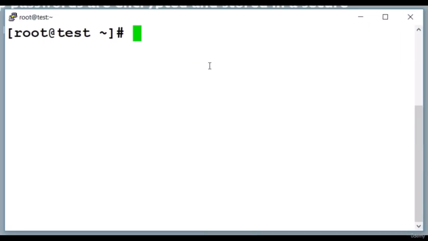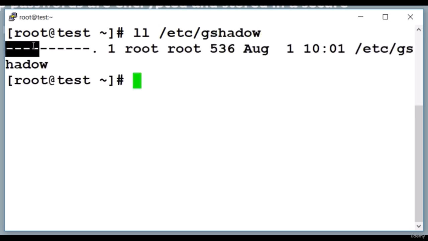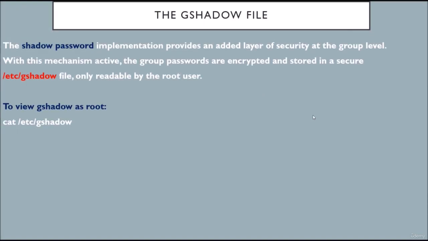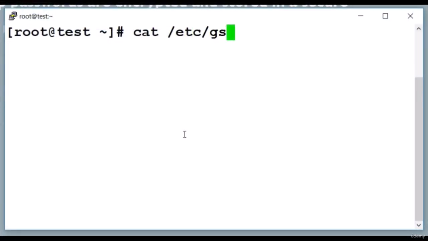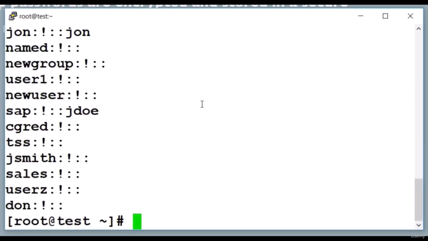So let's look at this file through the terminal. If I do ll on the gshadow file, as you can see, no permissions have been assigned to anyone, so no one is going to be able to read this file except for root, which is the user who owns this file, and also the group that owns this file. To view the gshadow file as root, cat /etc/gshadow, and this is what this file looks like.